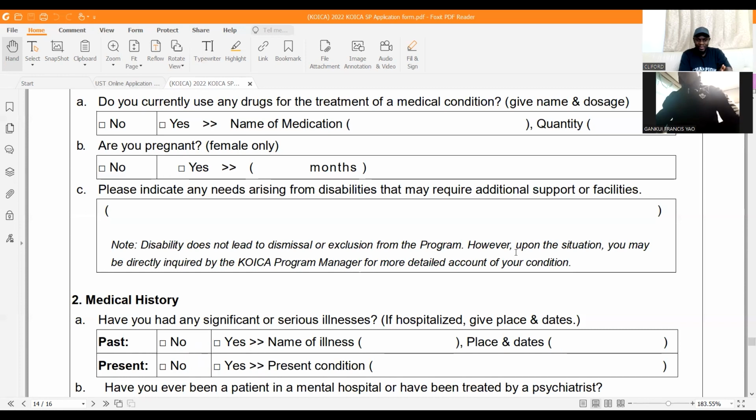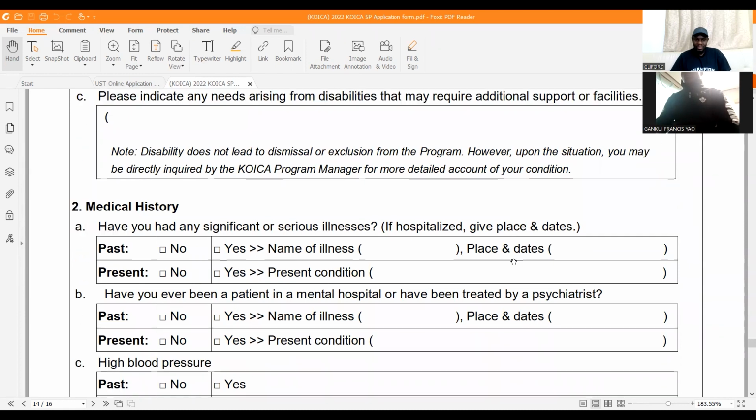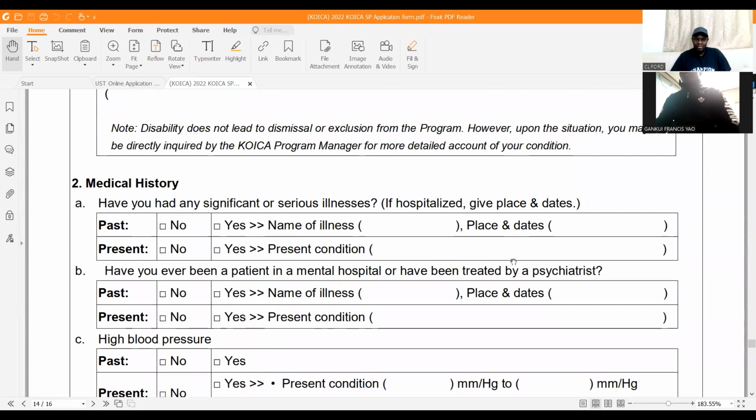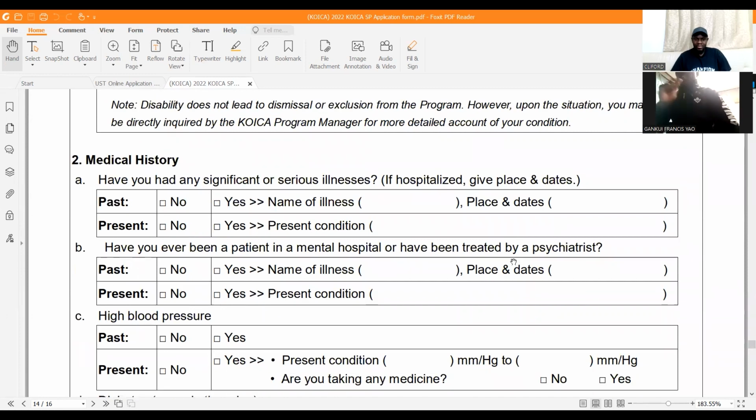Very well. Then the medical history again. Do you have any significant serious illness? If hospitalized, give the place and the date. So if you have ever had issues like perhaps mental illness or diabetes or heart disease, those are some peculiar things that you need to put. So past and present. If you have anything past, you have to put in the name of the illness and the place and the date that it occurred. And the present is if you have any present conditions you are treating. It could be diabetes, sugar level, or any peculiar issue, you have to indicate it there.